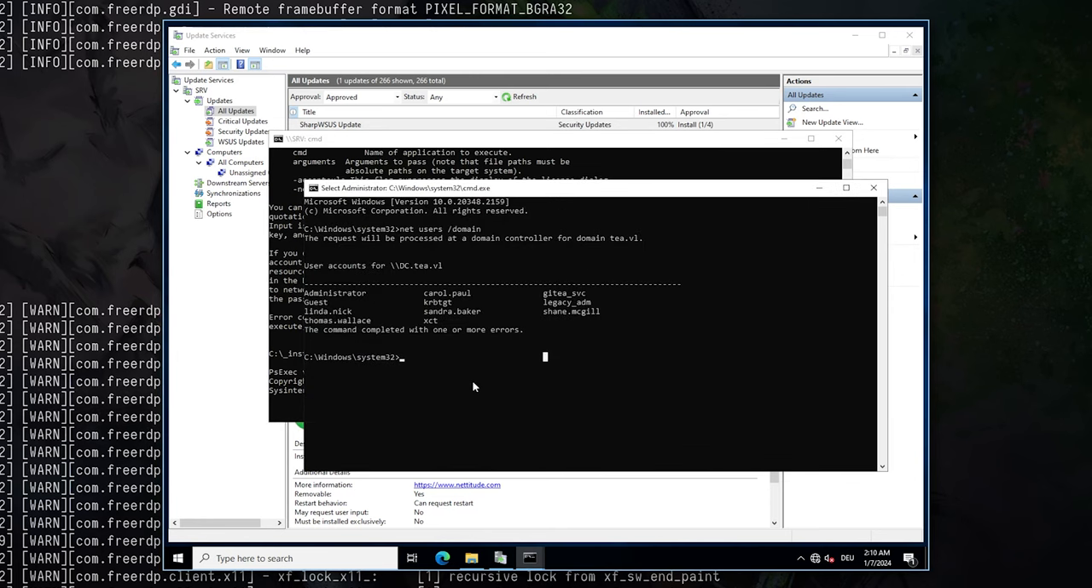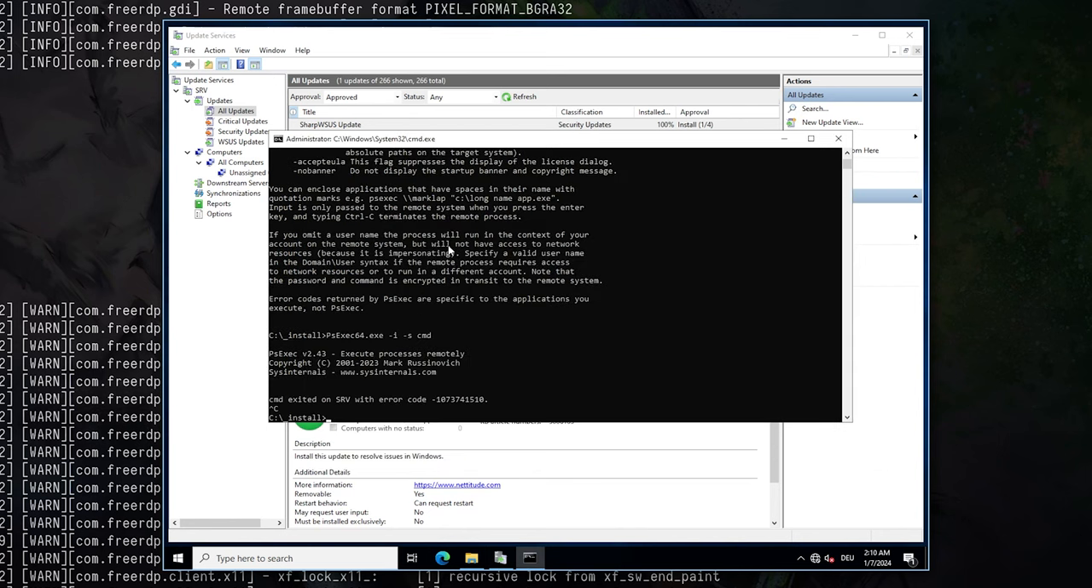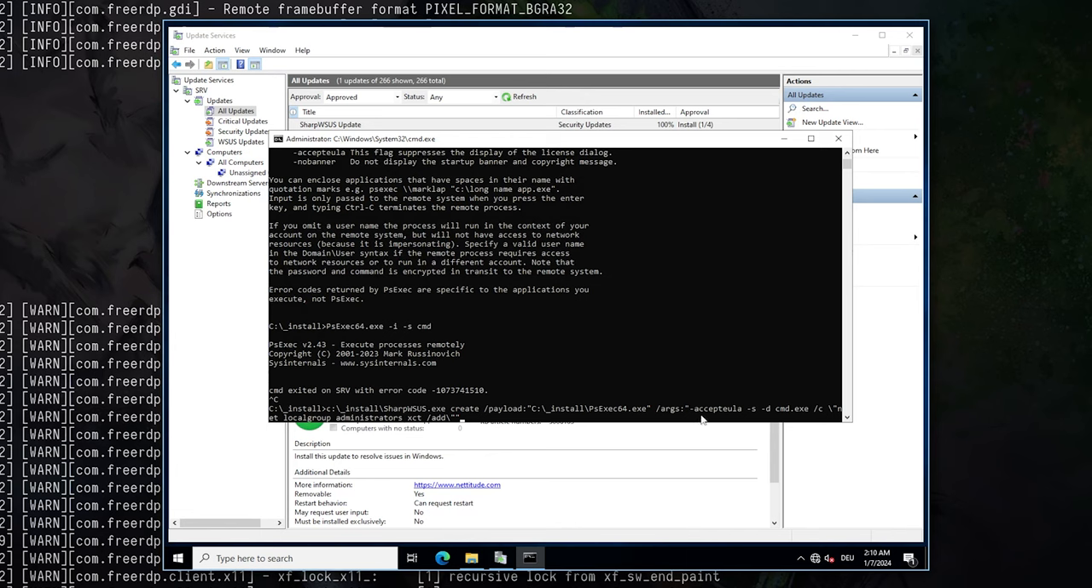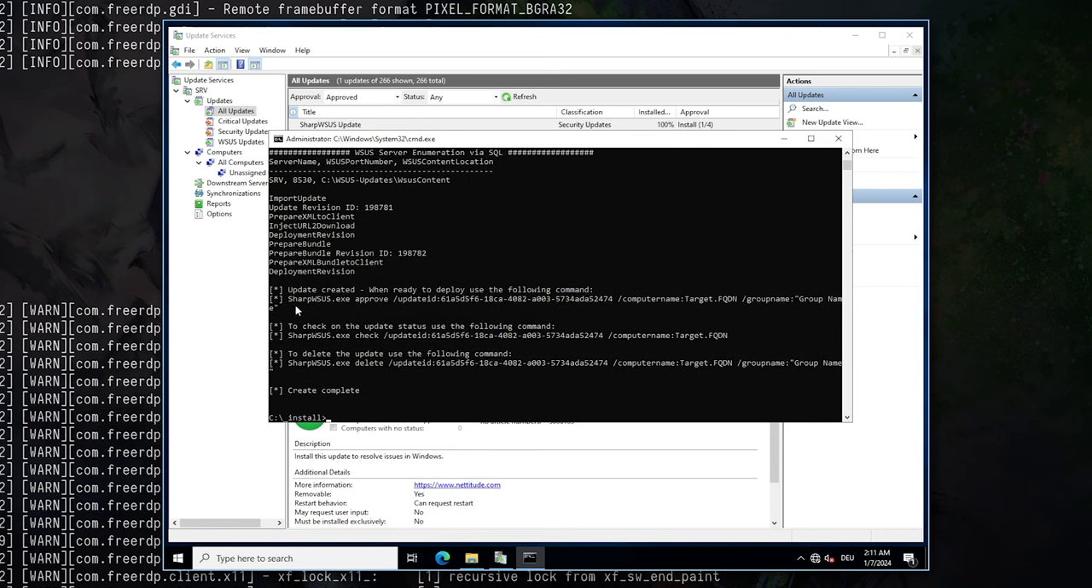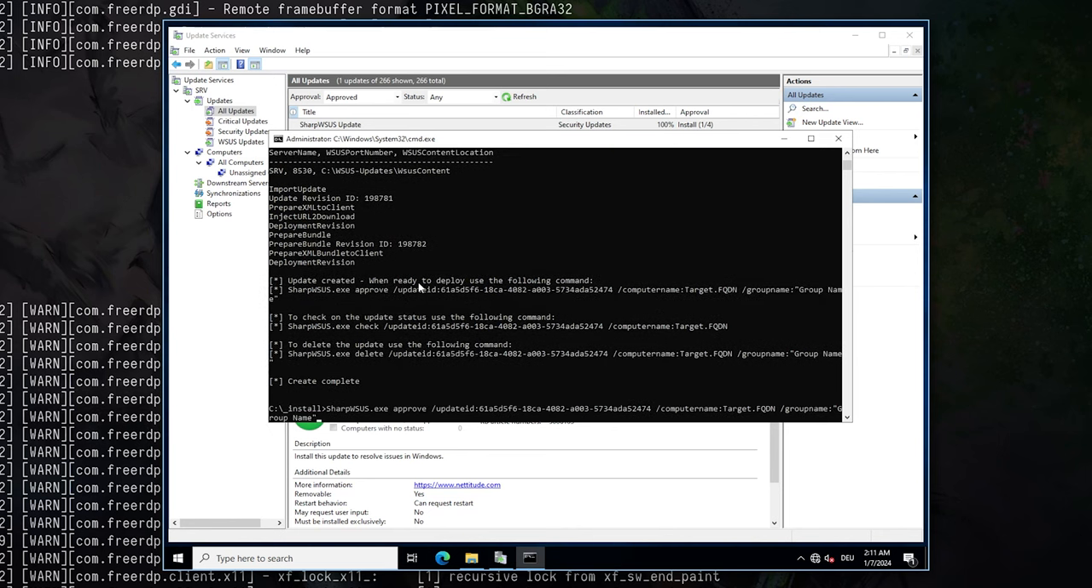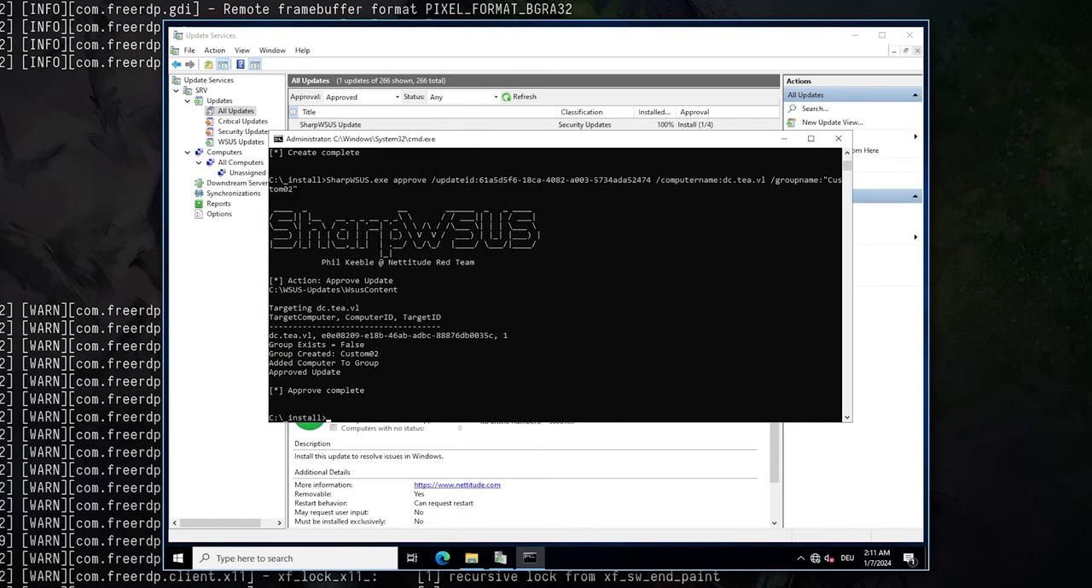I'm not exactly sure why that's the case, but it's not really a problem because we can just do it again, right? We just run that again. Let's see, net localgroup administrators XCT add. That should be good, I think. And then we have to approve it again. Just call it custom two here. These group names, I believe, have to be unique, so you have to choose a different one. And then we do dc.t.vl.